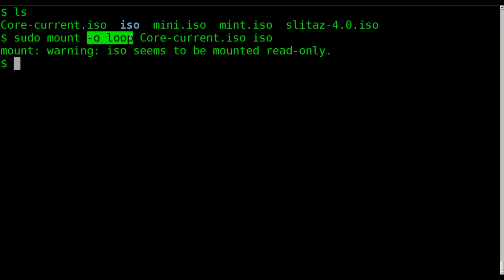Once again, depending on your system, you may or may not need that. It may auto detect that it's a loopback mount. And again, it should be read-only, because an ISO is basically, as far as the system's concerned, a CD and it's not writable. So that warning there is normal.